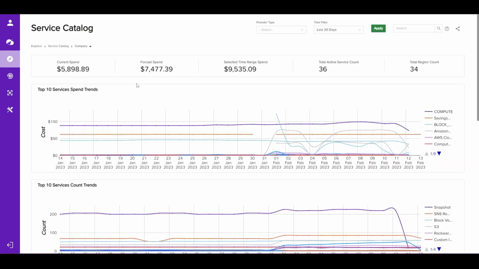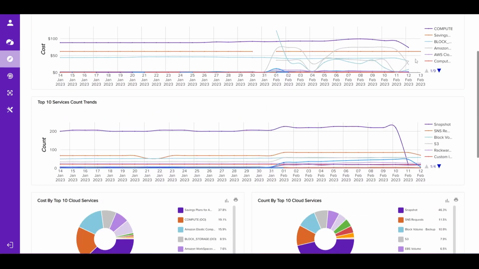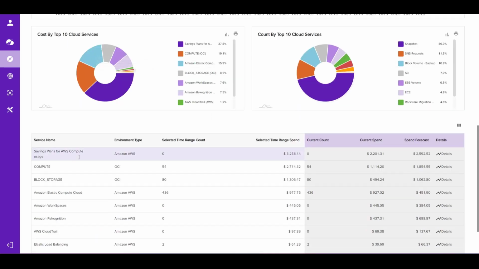The service catalog gives us the tools to drill down into headcounts and cost specifics for all the resource-related cloud services that are being utilized, sorted by their time ranges and spends. The details section for each service displays the costs incurred by it over time.